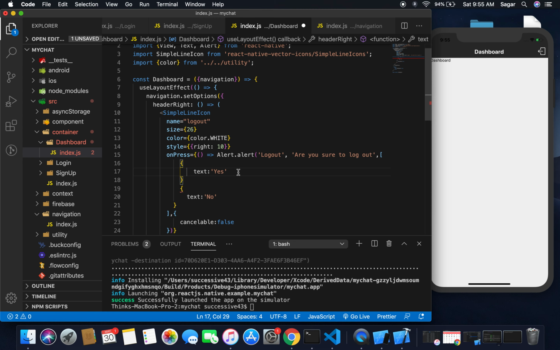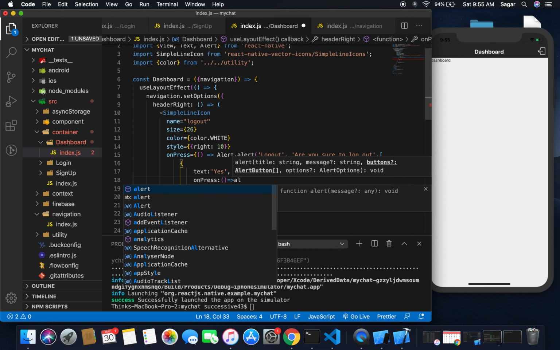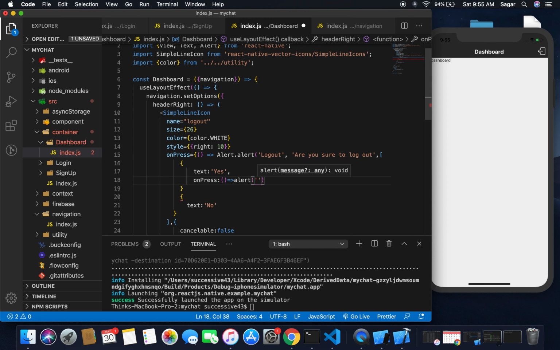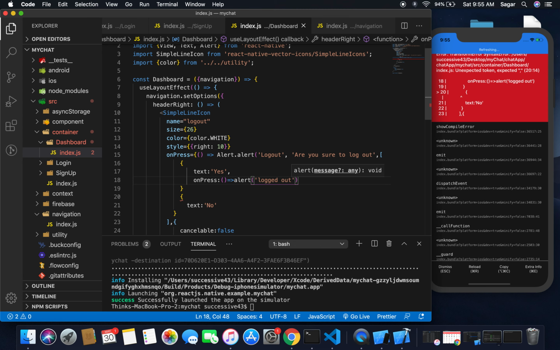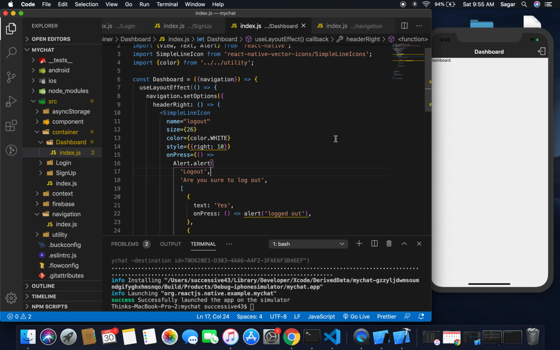Now if we press yes, here I haven't created any function, so I'm going to use simply an alert here as well. So for onPress I'm going to use an arrow function, and this will give you an alert as well. So logged out. And if we press no, then it will do nothing. Just separate all of these things with commas.